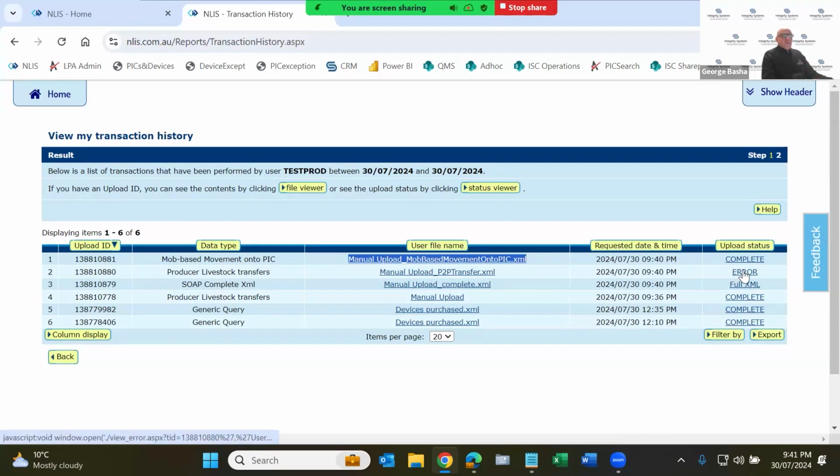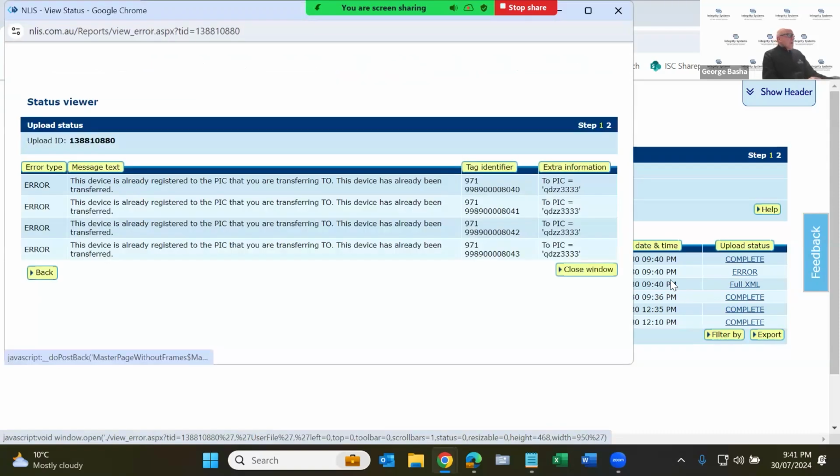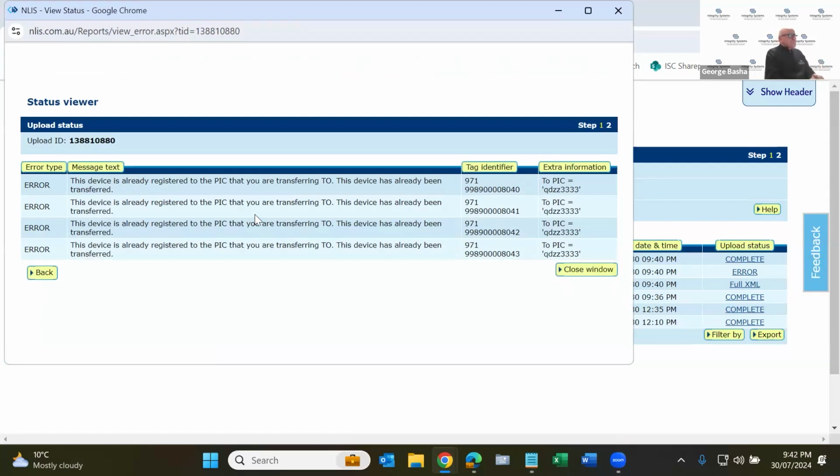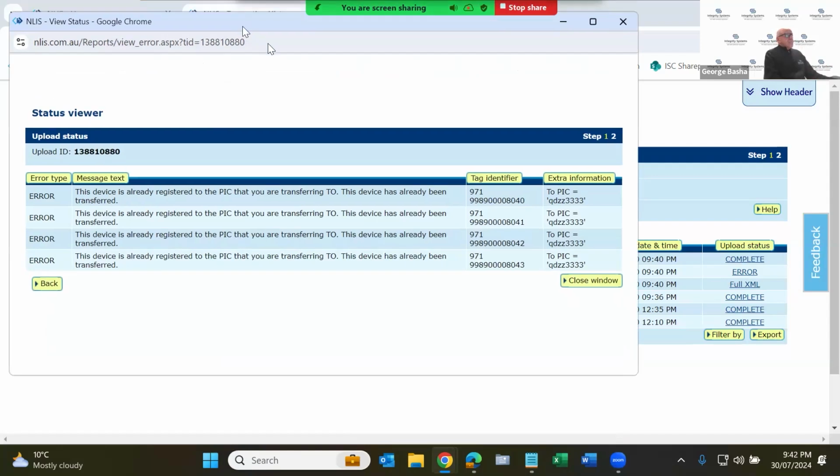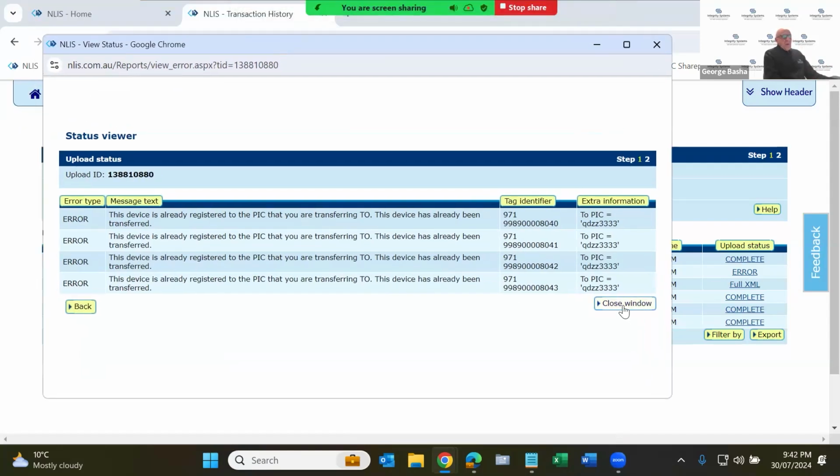It's got an error. So we click on the error, it's a link, and it tells us these tags are already on the property, so we can't move them. They're already here, you can't move them here twice. So we put errors in so you can see what they look like. We close that screen.